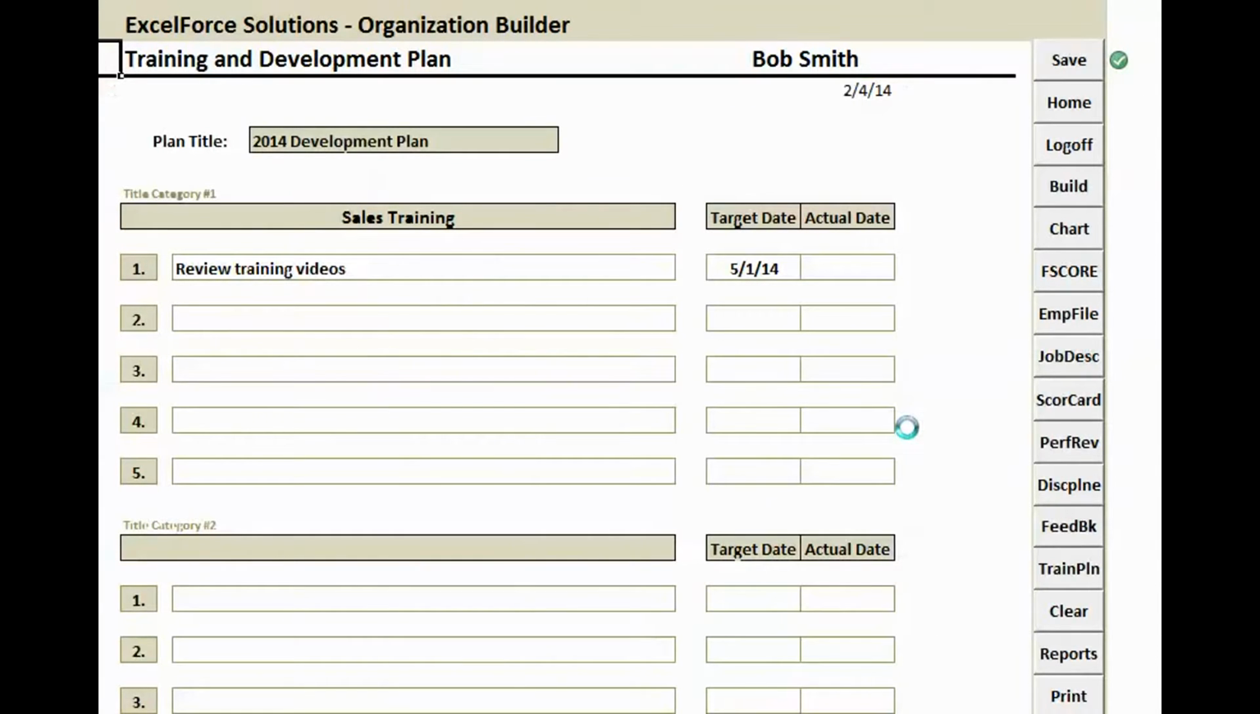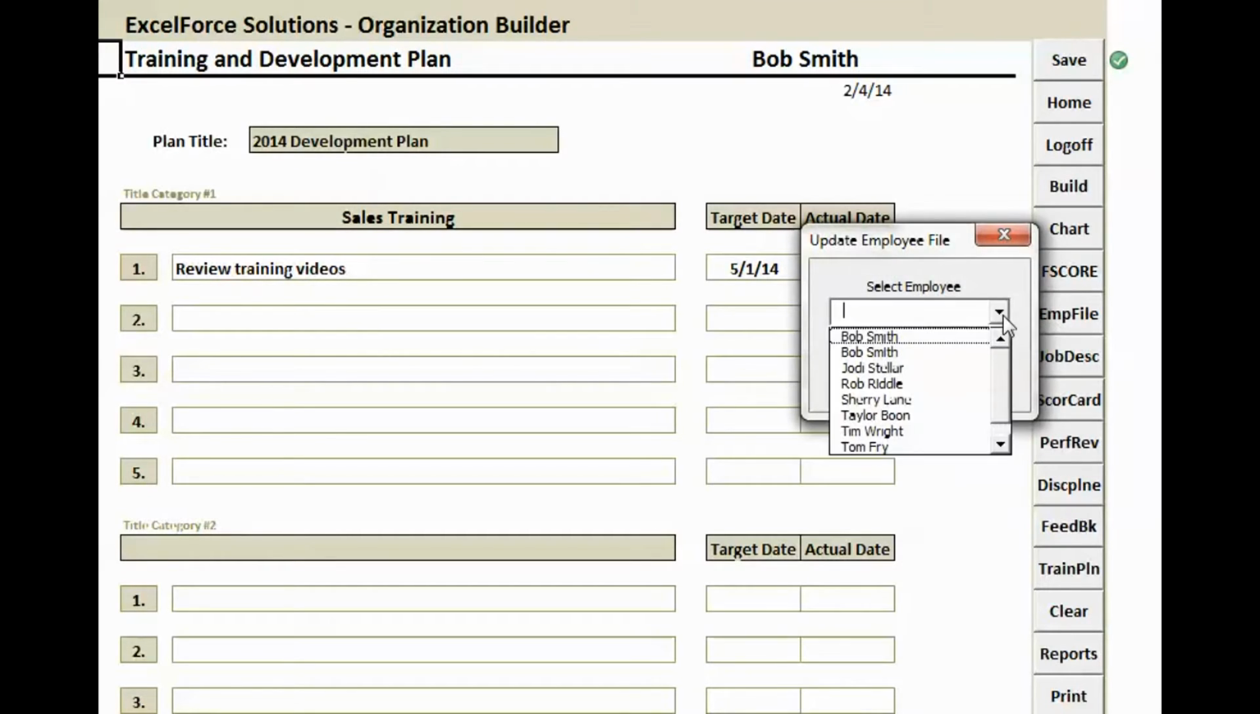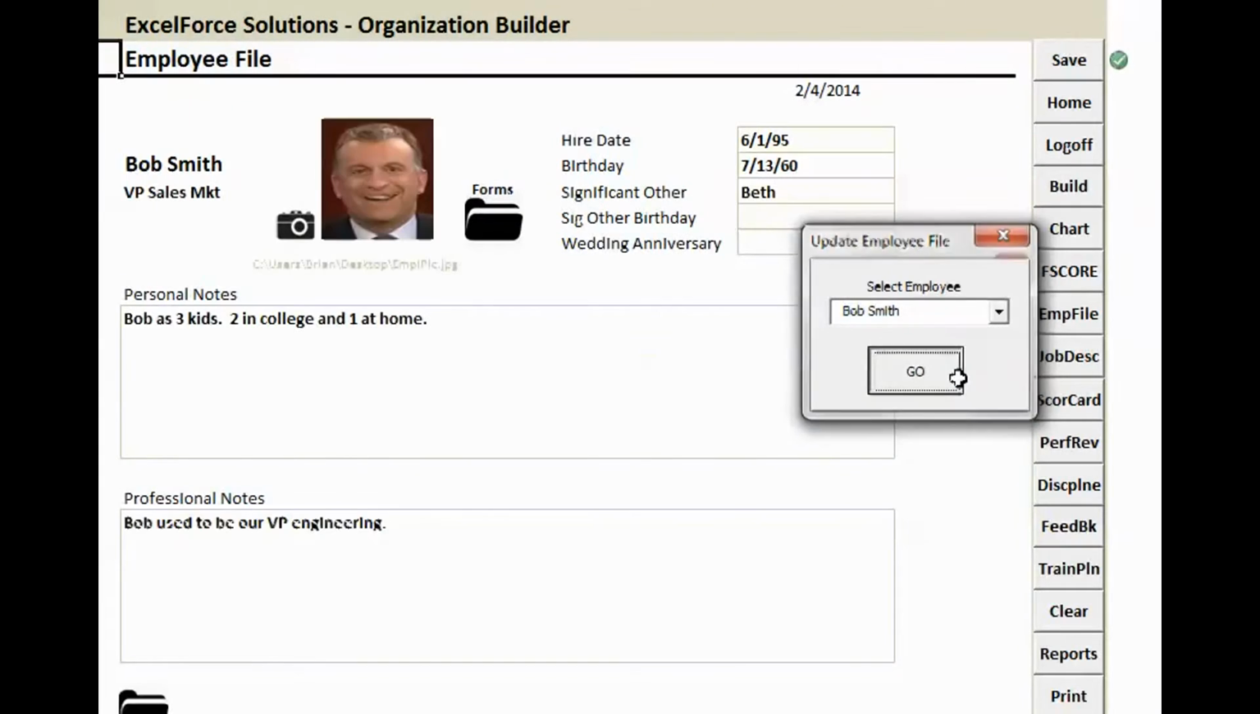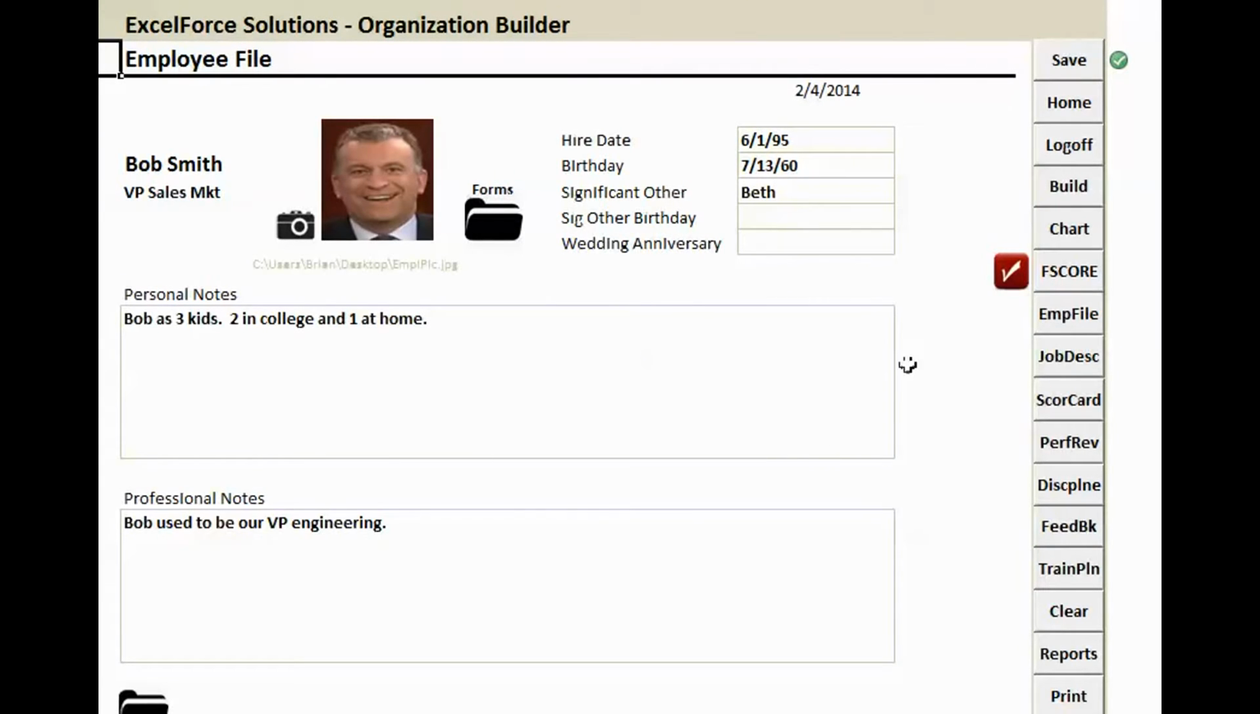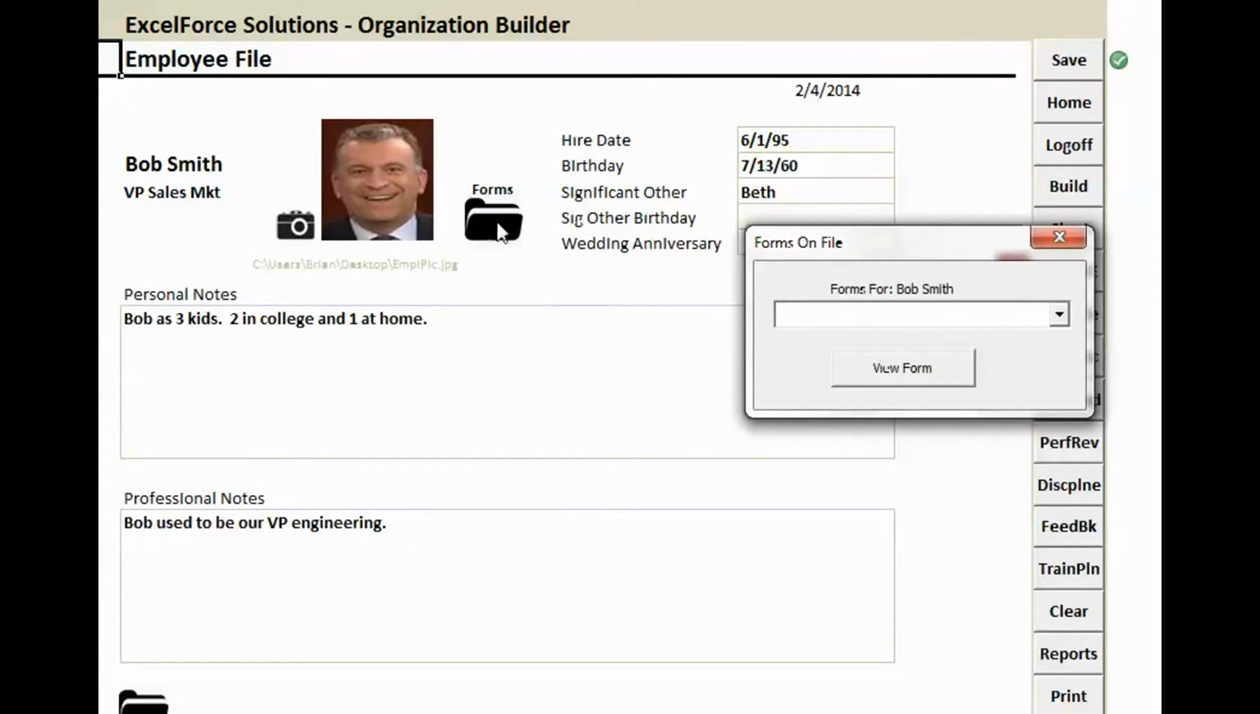So really, at this point, we've gone through every form that's possible for Bob. I'm going to go back to his employee file and show you how we can access these forms after the fact in two different ways. So if I go back to Bob Smith, he comes back up, and now if I click on this forms icon and click that down, you can kind of see all the different forms that we've added. So it's important, like I mentioned before, to use the titles, because that's how you bring them back up.